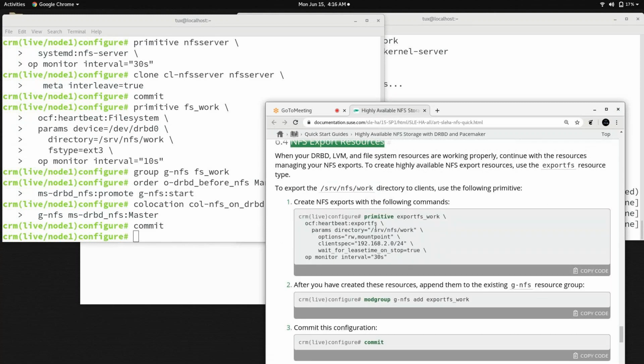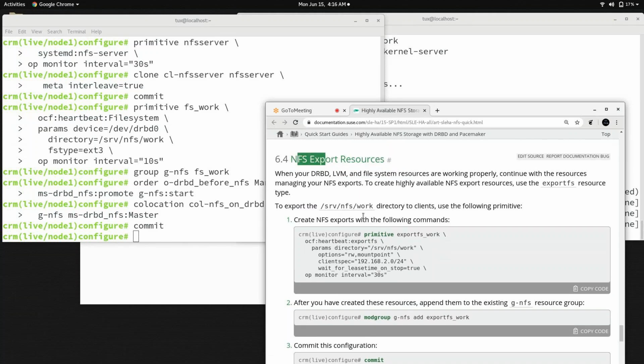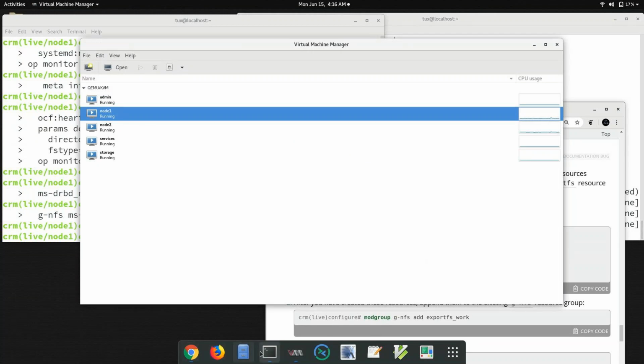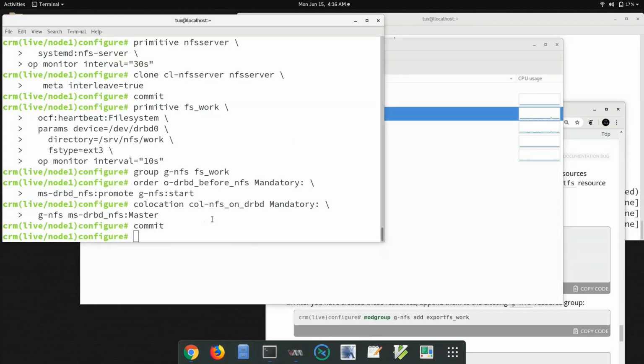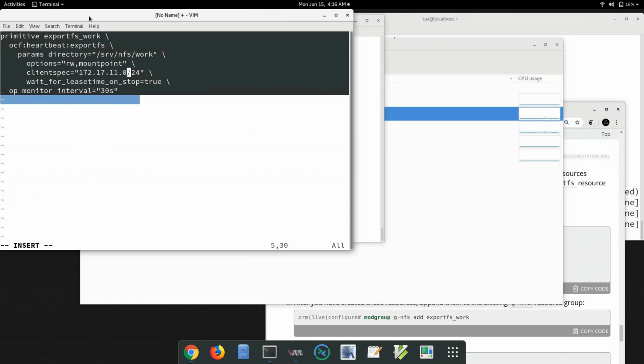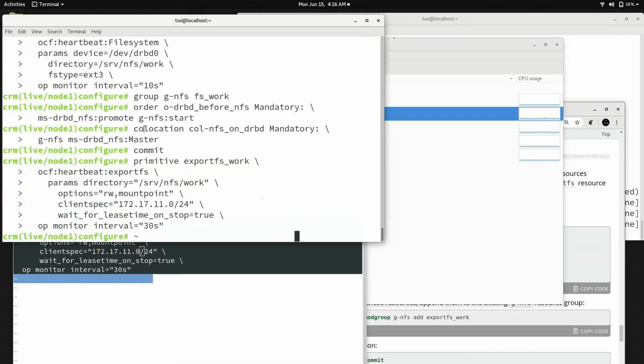So here you can see you are basically going to create a cluster resource for NFS export, right? I'm supposed to change this IP address because my IP address is 172 something. So let's copy this first. Maybe I can open one terminal and modify the IP address as per my situation. In my case, my IP address is 172.17.11.0. Now you can copy, come back here and run. Yeah, it ran.